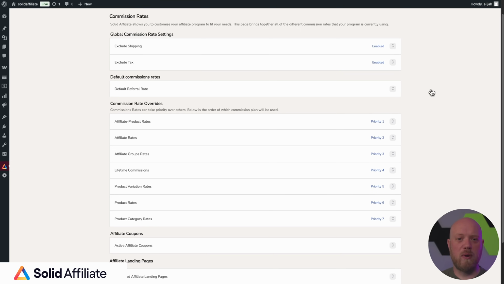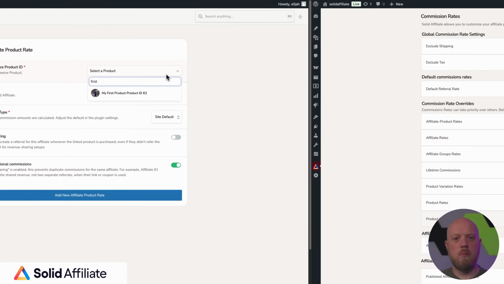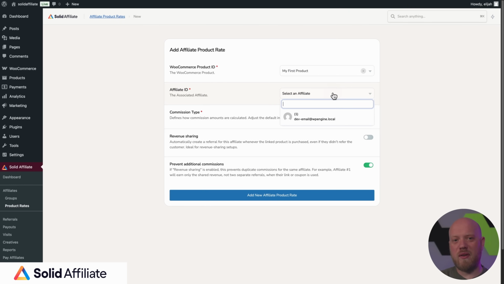Solid Affiliate also gives you a tiered system of commission rates: a default global rate for normal commissions, and a default global rate for subscription renewal commissions, as well as rates for specific affiliate product pairs, individual affiliates, affiliate groups, lifetime commissions, products, product variations, and product categories. Most of these, with the exception of affiliate product commission rates, are also available in Affiliate WP.